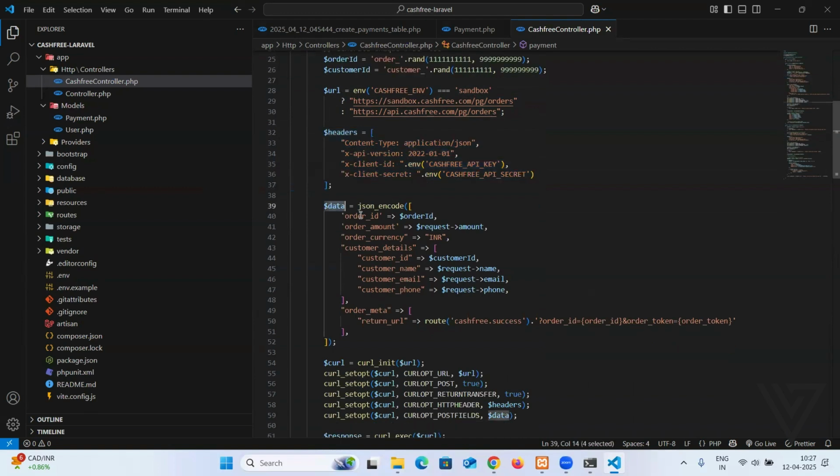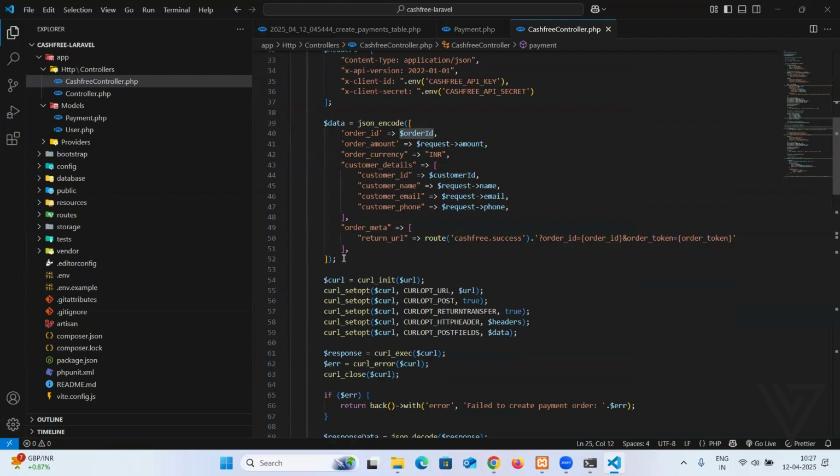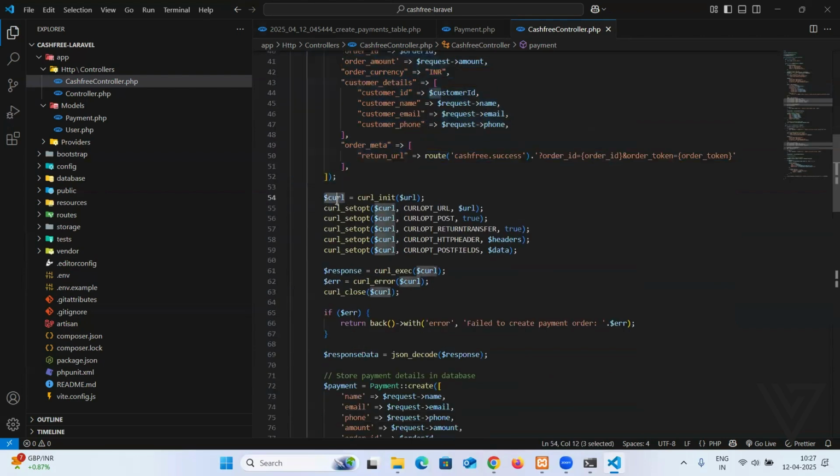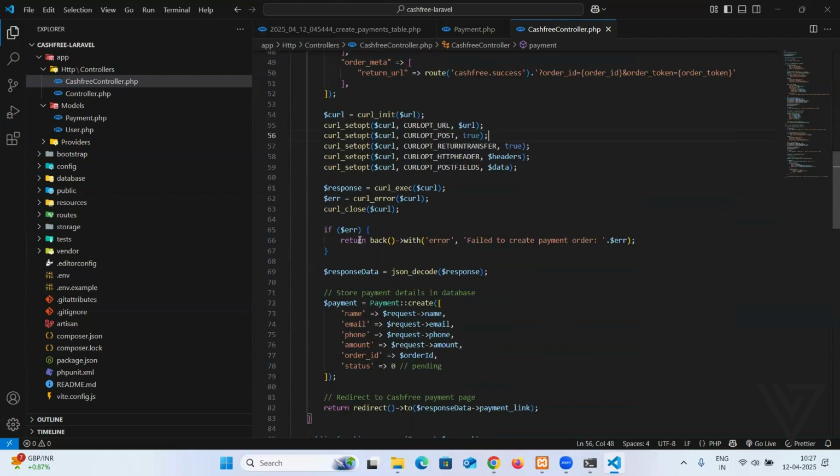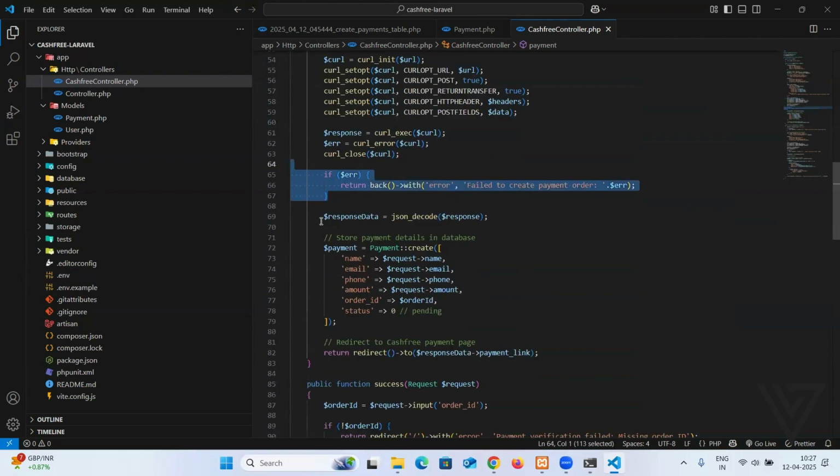Then under data, we are making a JSON encoded structure. It's an array, so we're going to keep some keys and the values. You can see that they are coming from the order part right here. Then we push it to a curl request. We are making a curl request, and if there's an error, it shoots the error. Then if all is good, it creates a JSON, then creates the payment record. Now keep in mind the transaction has not happened yet, but still we are saving the data with the payment status 0.